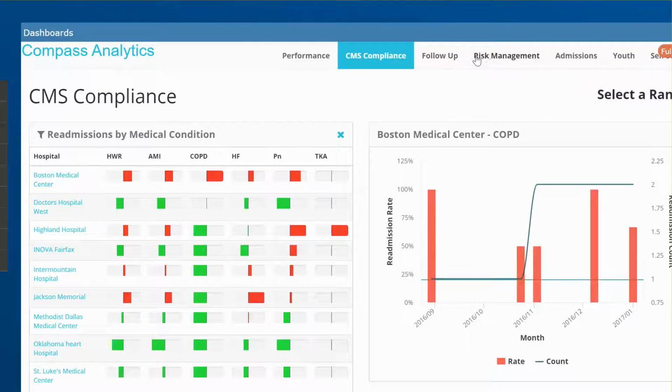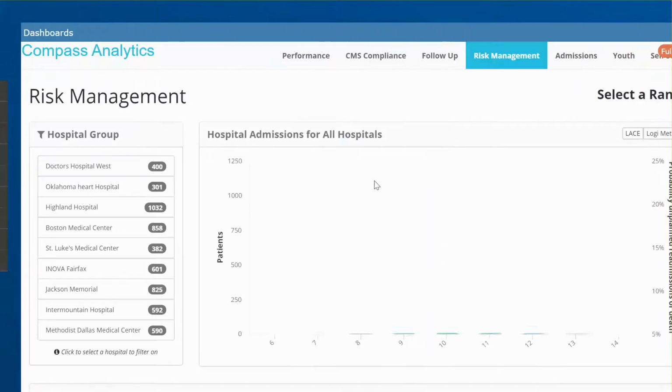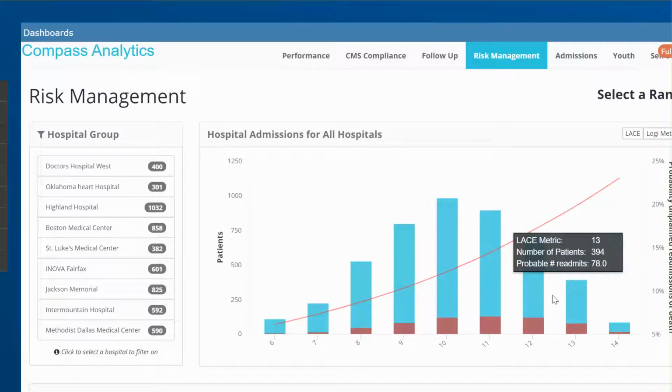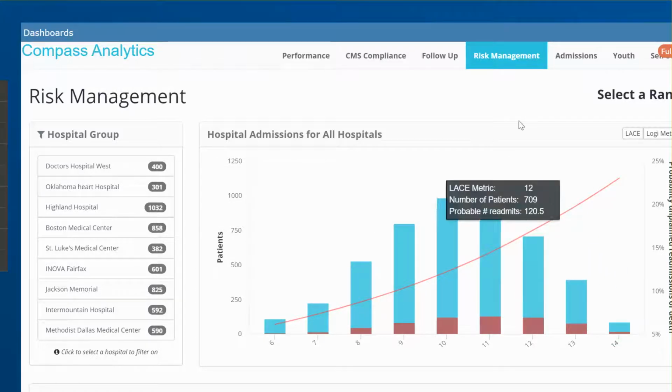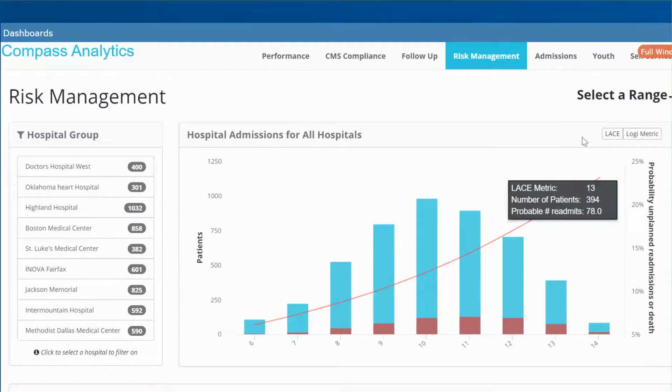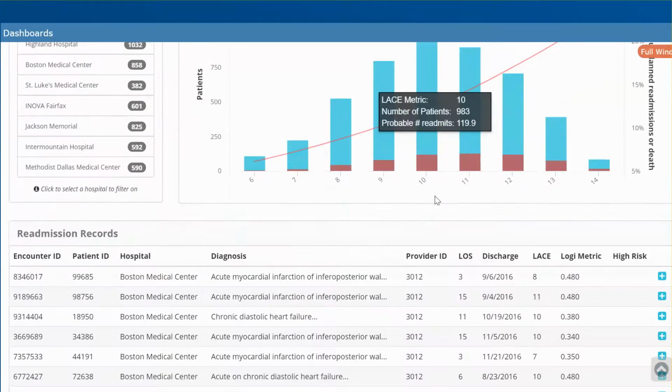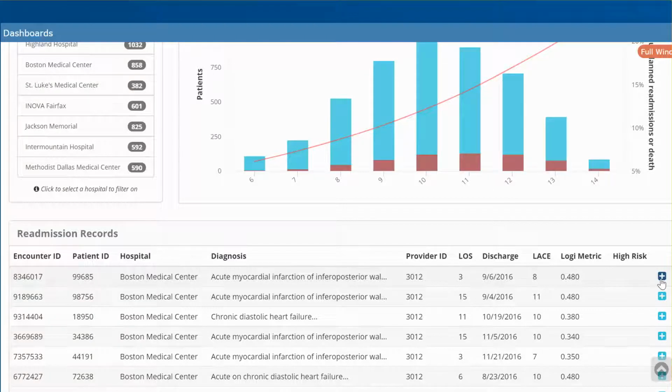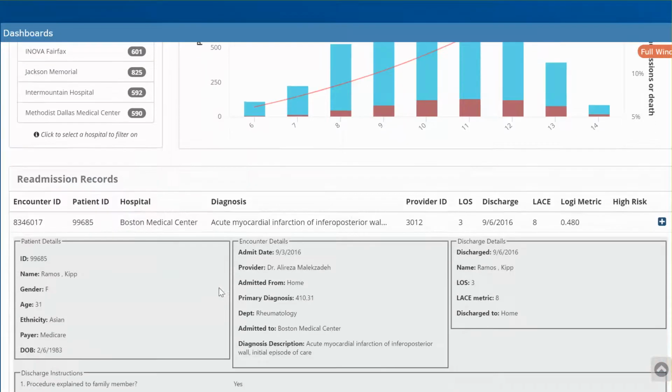We have a variety of other tabs up here. This risk management one, I'll show you, has a variety of options. This is a predictive modeling for readmission measures. So it's length of stay, acuity, comorbidity, and ER visits. And I just wanted to show, once we have the data in, we can expand on that once we get down to the data set and show more details if we have those records.